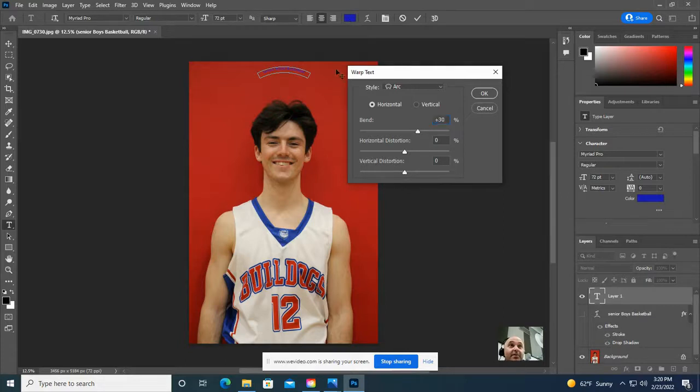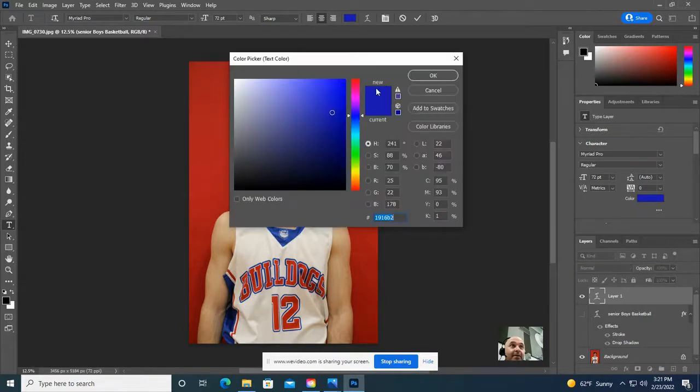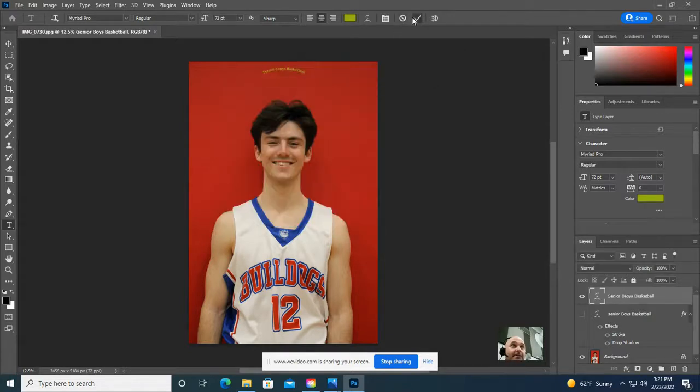And if I want to change the color, I could click OK. I could then select all this, and let's say I wanted to make it yellow. So now it is yellow.